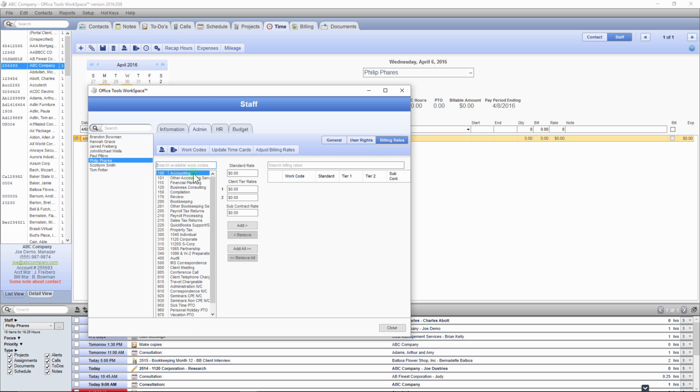Now, to add a billable rate to a work code, you'll want to make sure that you're on the appropriate staff member on the left-hand side. Then you'll choose the work code that you want to associate the rate to in the middle here. And then in the standard rate section, you'll populate in the rate that's applicable for that service. Once you've done those things, click Add, and you'll notice that that work code will add to the right-hand side of the screen with that standard rate populated against it.